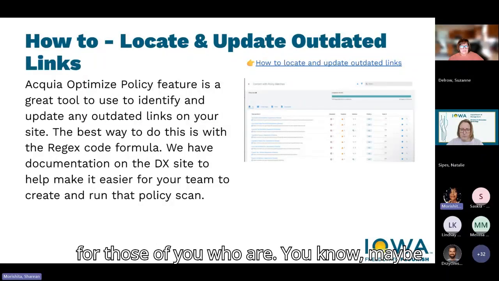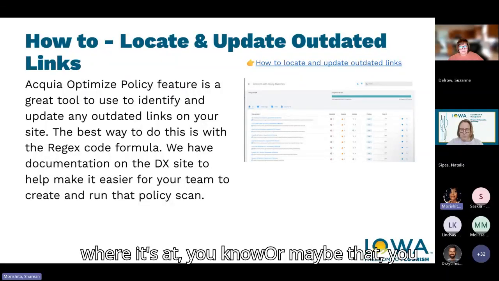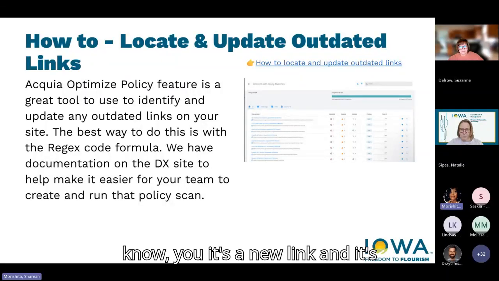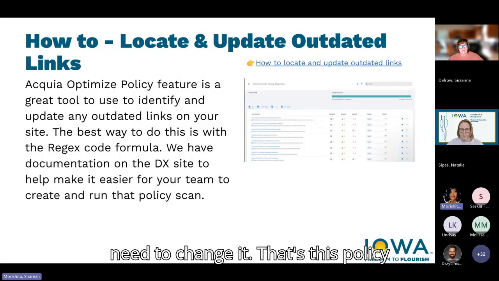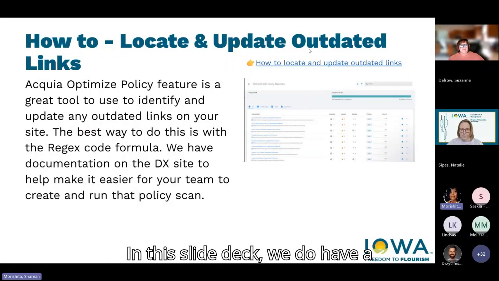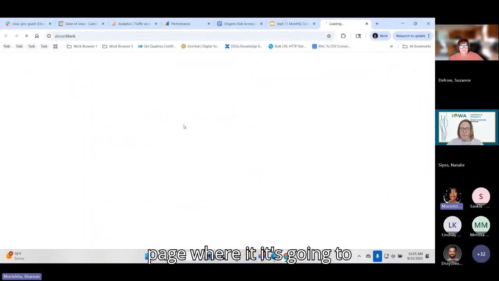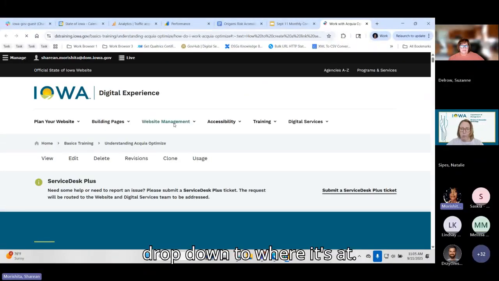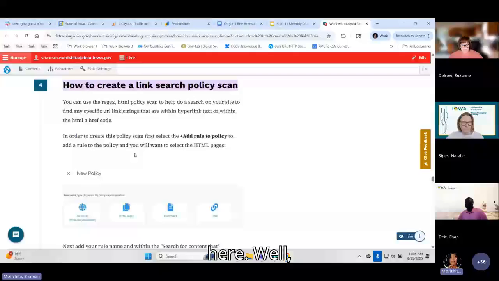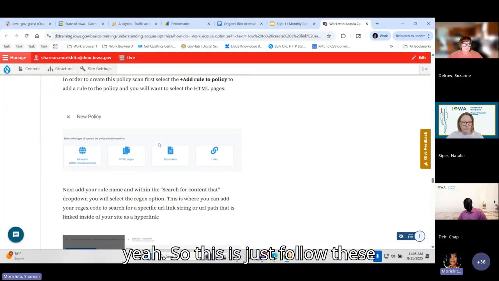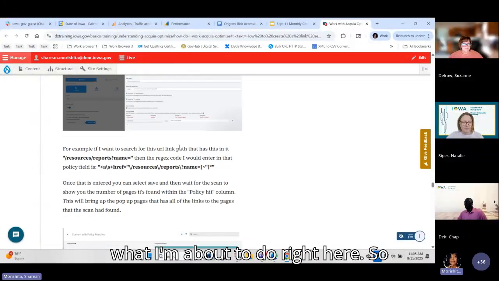That's great for those of you whose link isn't being picked up as broken, or maybe it's a new link that's leading to a new place and you need to change it. This policy scan is super useful for that. In this slide deck, we have a link to the DX training site page where it drops down to where it's at, so you can follow these steps and do what I'm about to do right here.